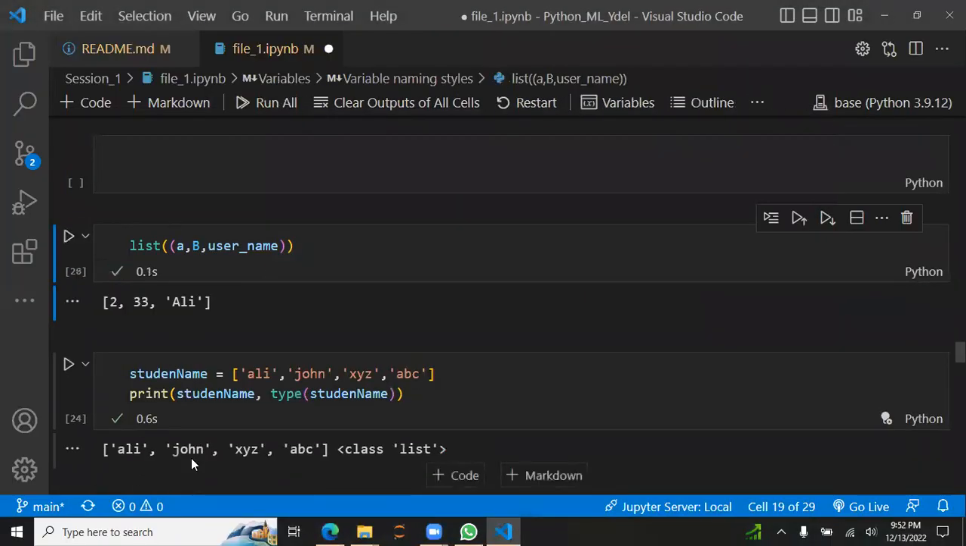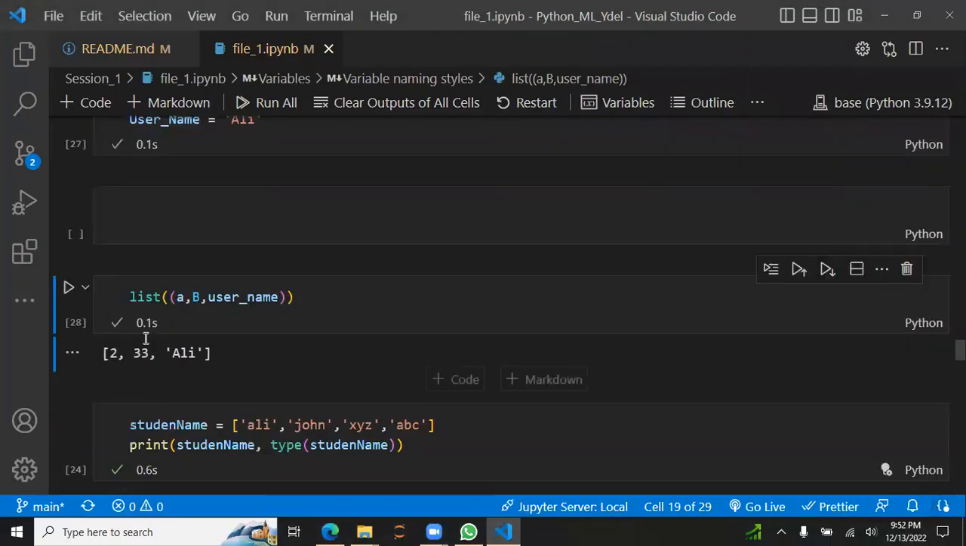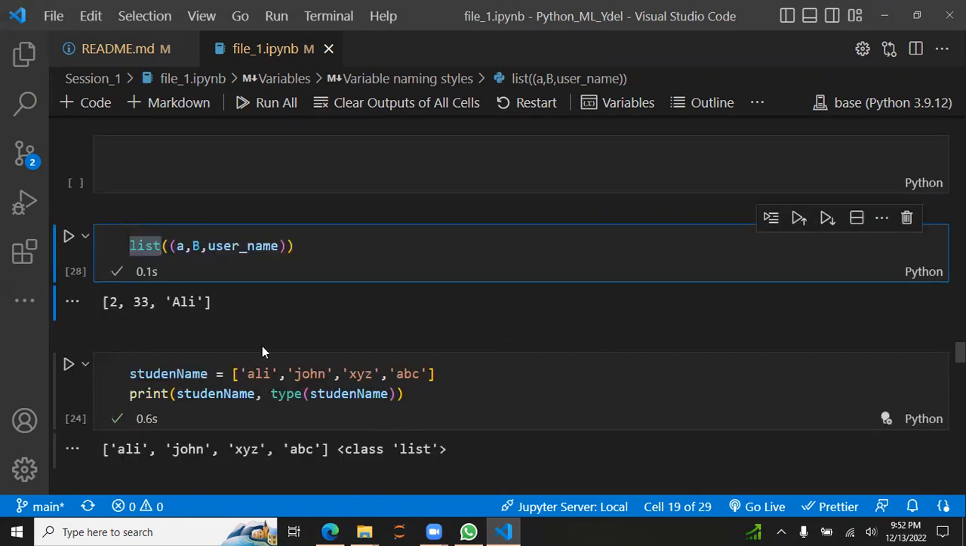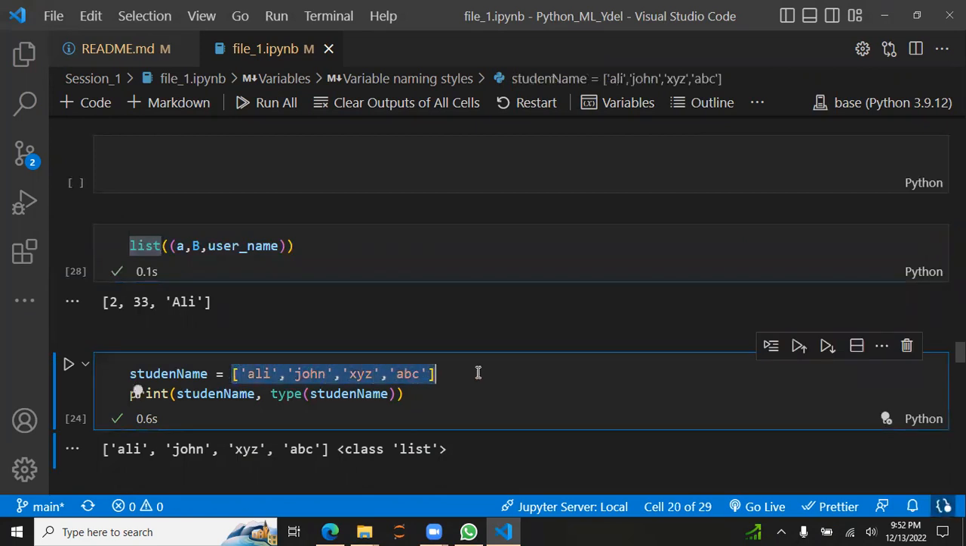So yeah, we could run this. See what it did. We used the list keyword, basically a list function, that converts any sequential thing into a list. Or if you are creating something new, we could just use this syntax, square brackets, to create a list. I guess it's clear, right?